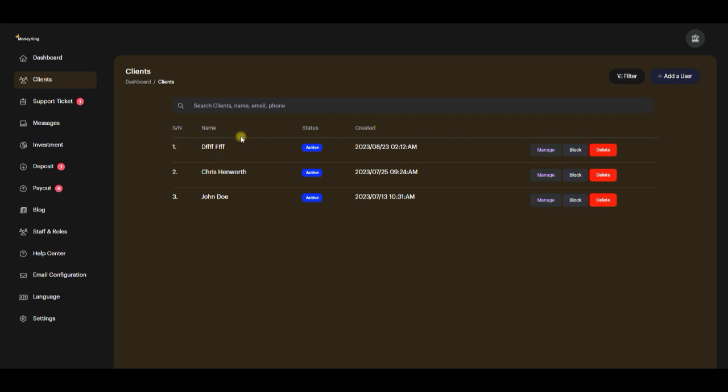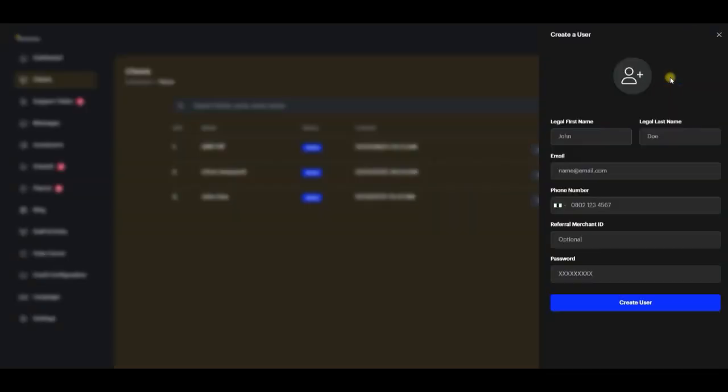So here, like I said, we have 3 members, and here you can block any member. You can block any member whatsoever, and you can delete their accounts. With this you can delete their account, with this you can block, and with this you can manage their account. And here you can add a user. Maybe someone is having difficulty registering and the person has been disturbing you. You can simply add a user here.